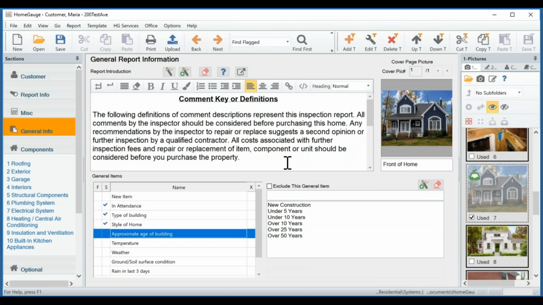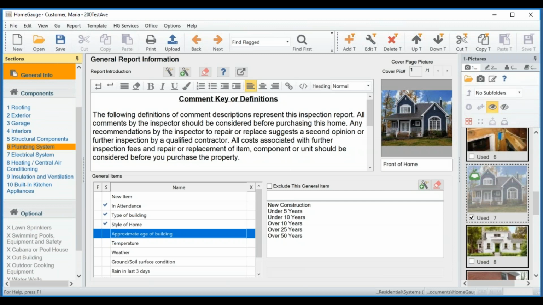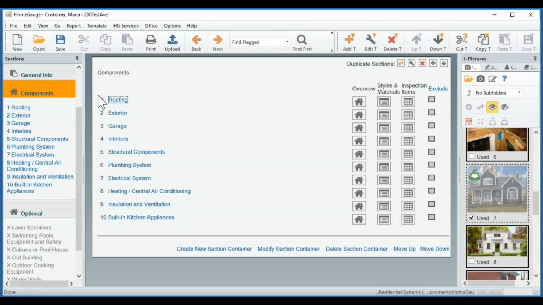All right, so that's how you would fill out the general info. Next, we're going to move into the main body of the report here. I'm first going to click on where it actually says components right here. And this shows you the table of contents, the main breakdown of your report. So this is all of the components that we have listed in here.